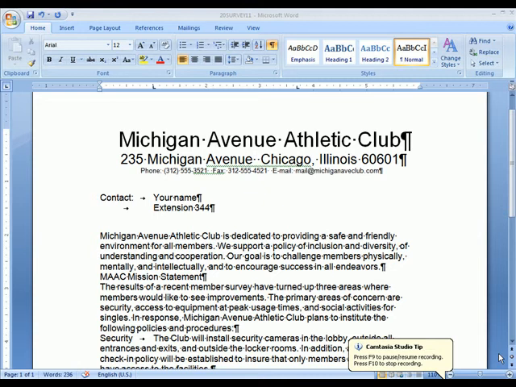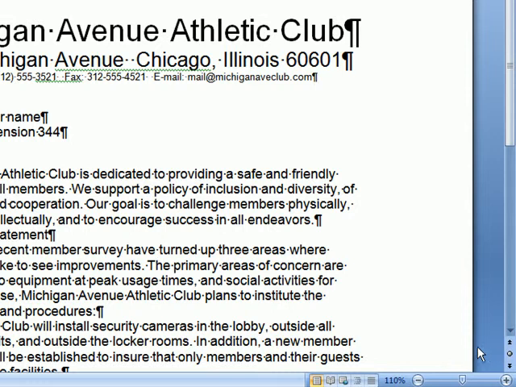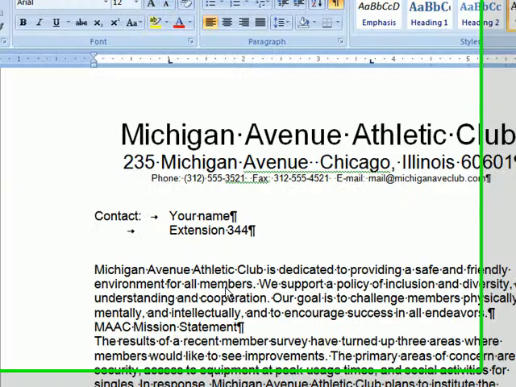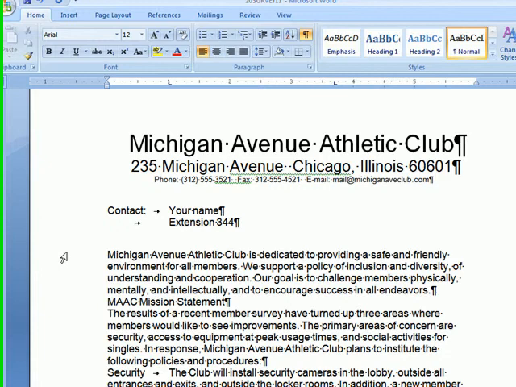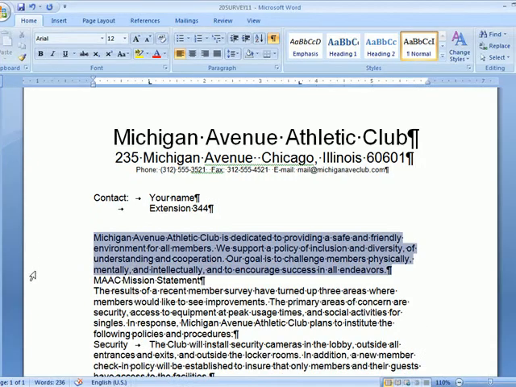Okay, in this video we're going to look at dealing with line spacing and paragraph indenting. And we're going to do that using the paragraph dialog box. Now, what I'm going to do is I've actually opened up this file, and this file is 20 survey, straight from the textbook. And I'm going to select the first paragraph here, starting at Michigan Avenue Athletic Club. There we go. So I've selected this paragraph.